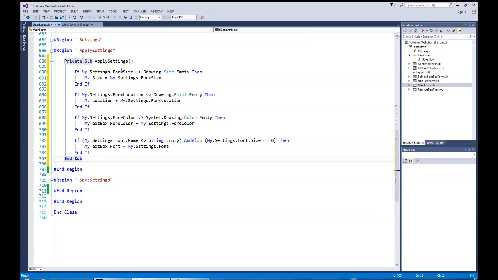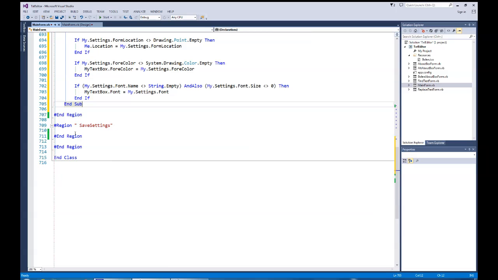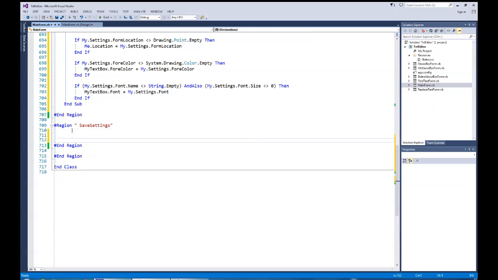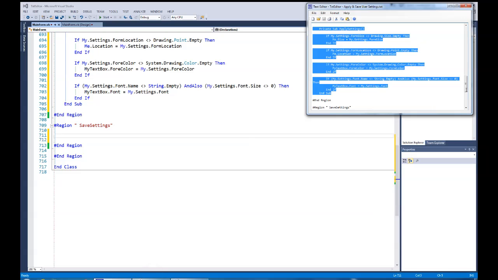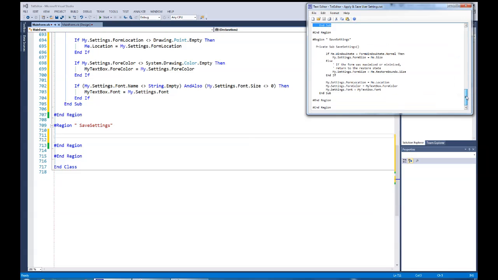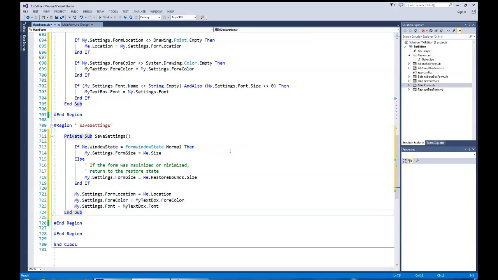So this is the procedure that I'll run when I begin the program. I want to apply these. I'm going to take a look at my settings to see if the variables are out there with values and apply them to my project. Similarly, when I exit my program, I also want to save those settings, so I would need code in here for saving those settings. Once again, I'm going to do a quick cut, copy, and paste. So I'm going to come over here to my save settings procedure, do a Control-C to copy, come over here and do a Control-V to paste in place.